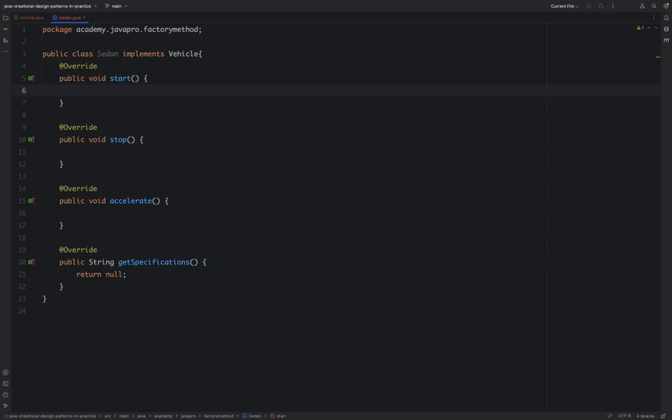I'll start with the start method implementation. For our sedan, I'll print a message that says, "Sedan starting the gasoline engine." This will immediately tell us that our sedan uses a traditional gasoline engine, which distinguishes it from other vehicle types we'll create later. Next, I'll implement the stop method. Here I'll print, "Sedan stopping the gasoline engine." Notice how I'll maintain consistency with the start method by emphasizing that this is a gasoline-powered vehicle.